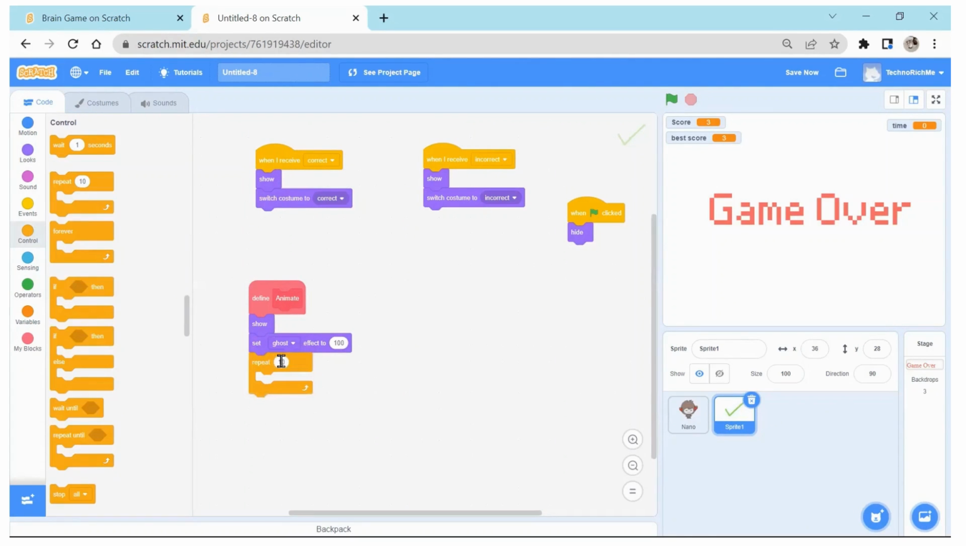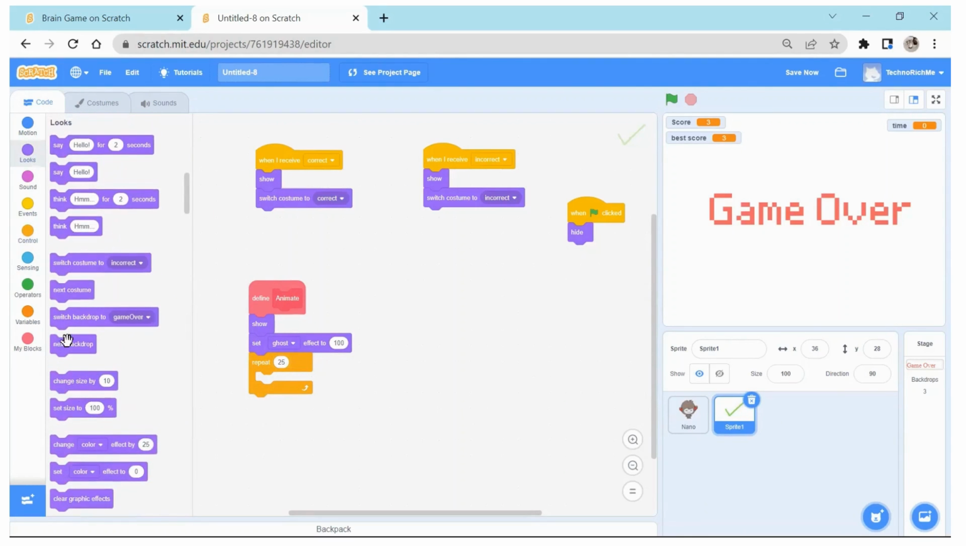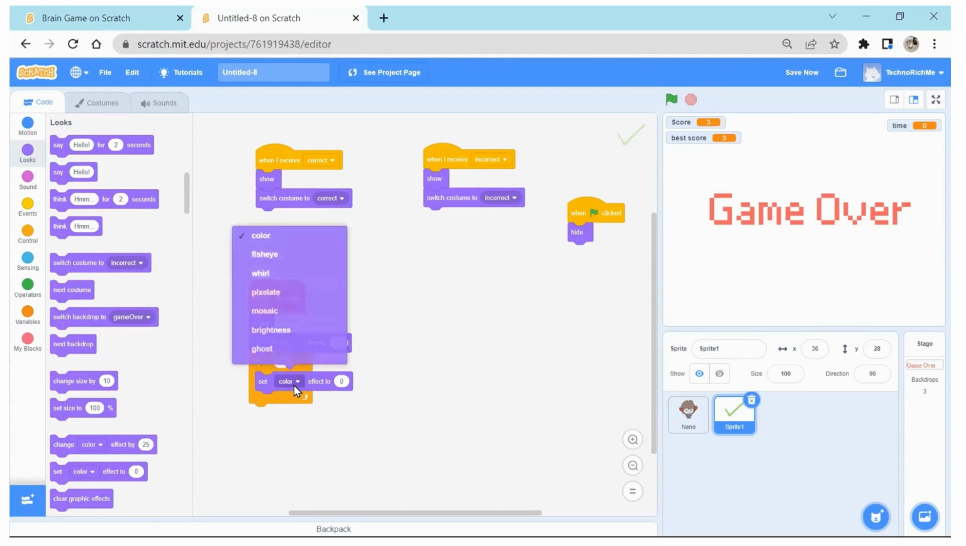So take this repeat loop, repeat 25 times, and we are going to change the ghost effect. Change the ghost effect by -4. So in 25 times, my ghost effect will actually become 0 and my tick sign will be visible. But as soon as it is visible, we want it to hide as well. So we will hide it now.